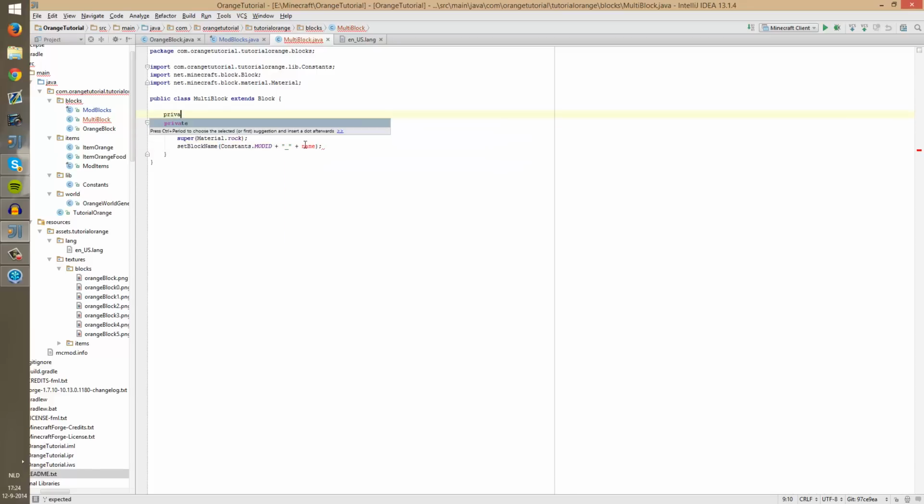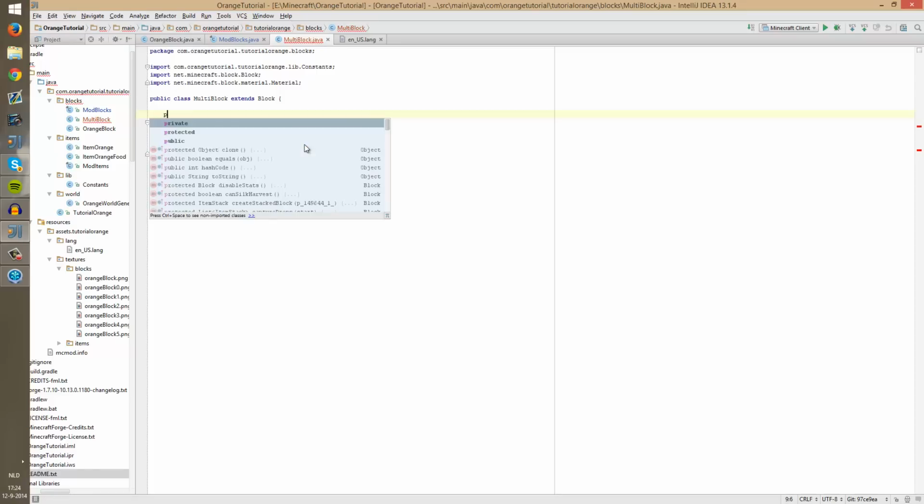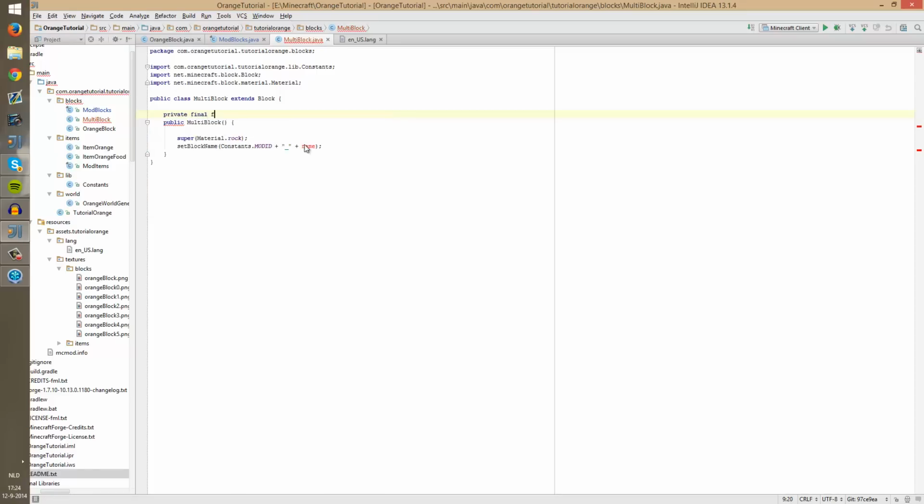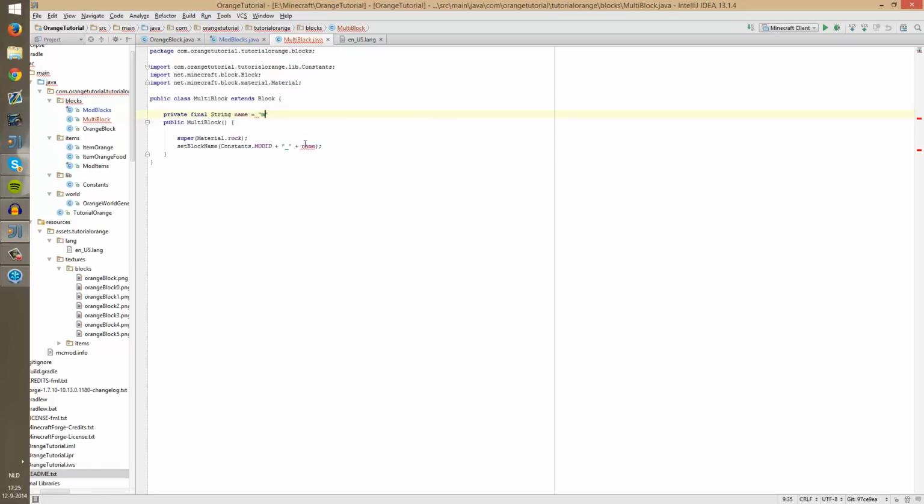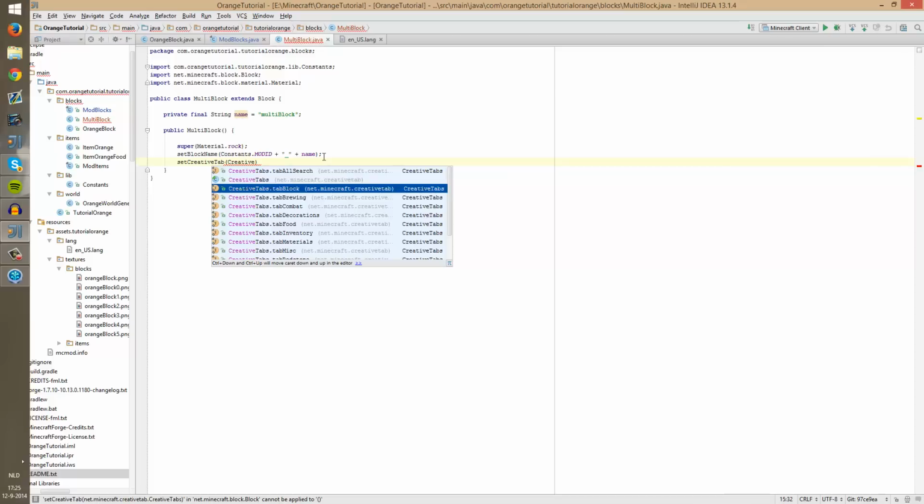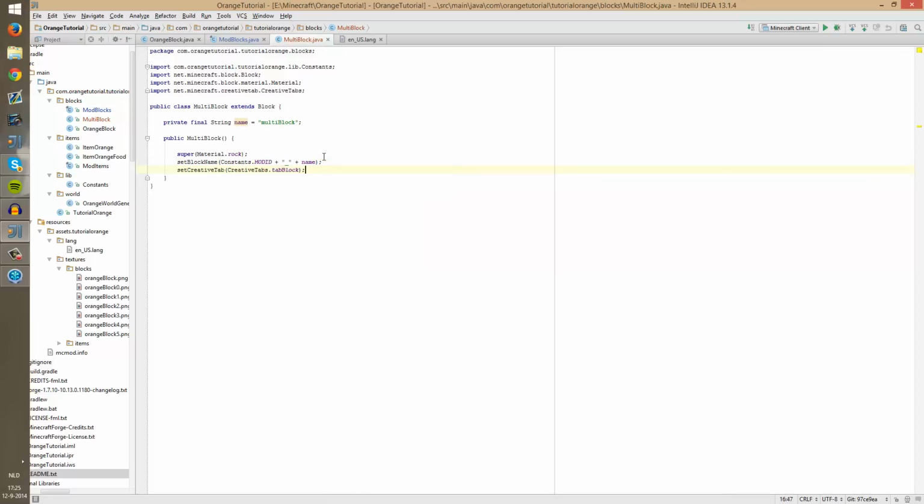So a private final field, string, of course. Name is going to be multi-block. We're going to set the creative tab, set creative tab, CreativeTabs.tabBlock. There we go. So that's the basic mod block.